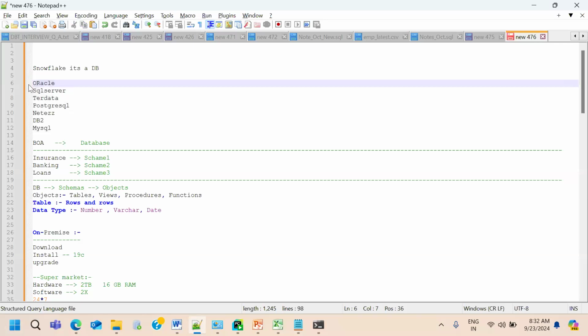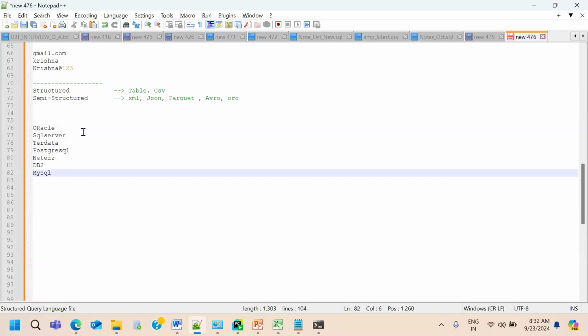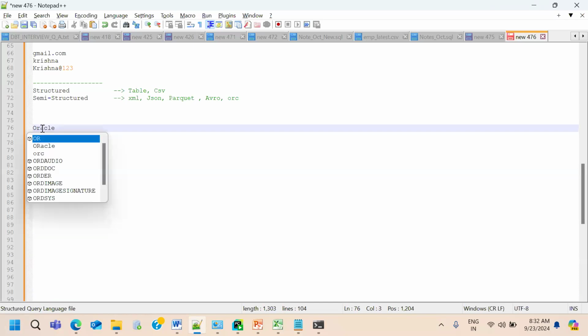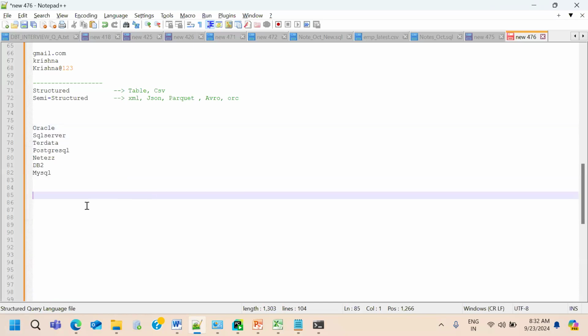Guys, do you know what a warehouse is? Anyone? A warehouse stores large information in one place. Yes. I'll put it with a simple example. You have D-Mart and Walmart, right? That is a warehouse actually. Warehouse means you'll have a lot of items.